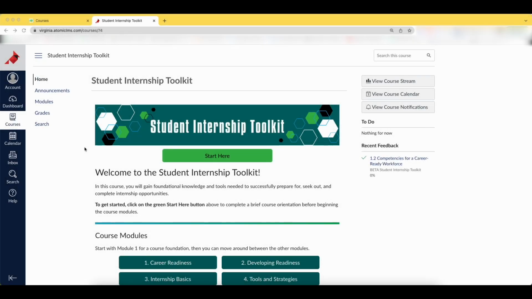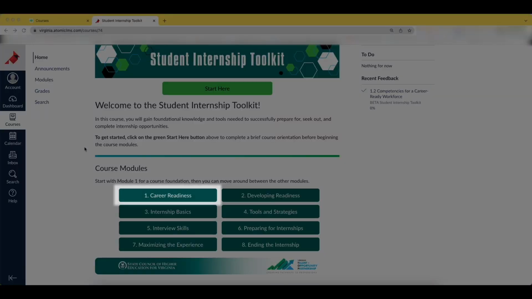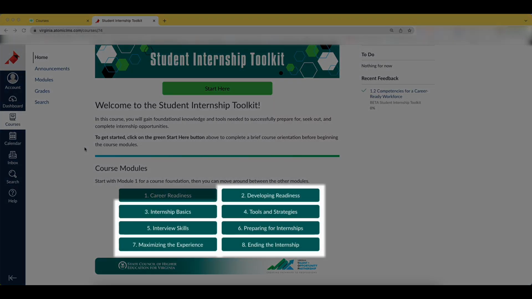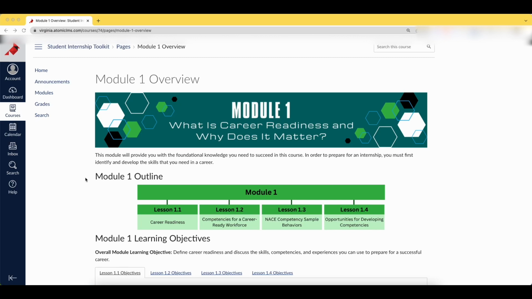This course contains a total of 9 modules: 1 Getting Started module, 1 Introductory module containing the foundations for this course, and 7 Toolkit modules that provide you with the tools and information you need to be successful in an internship. In order to successfully complete the course, it is recommended that you progress through the modules sequentially, beginning with Module 1, What is Career Readiness and Why Does It Matter?